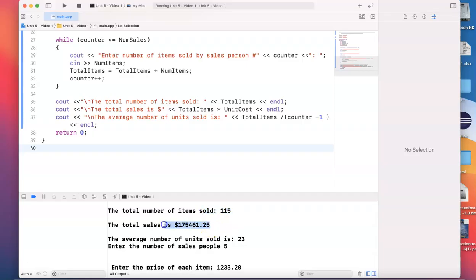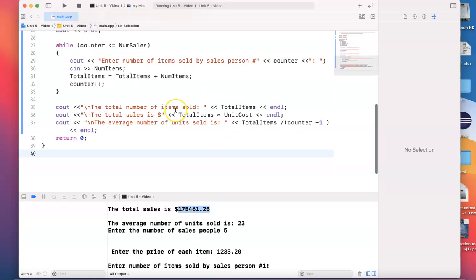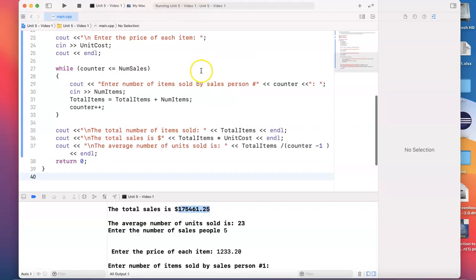That's the price. So $175,461.25. The average number of items sold by each one of them is 23. I must have an extra 1. Enter the price of each item. That should have been up there earlier. So that's an early output there.